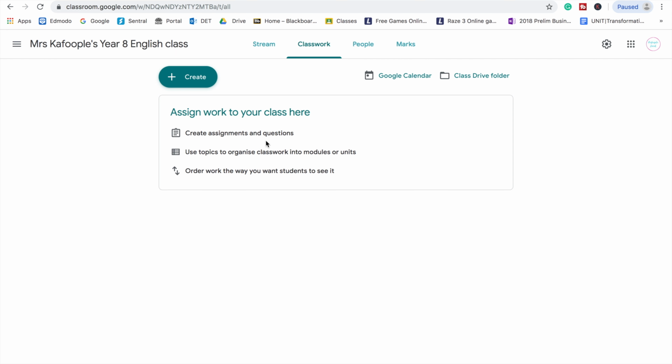You can create assignments, you can create questions, you can organise them via topics, and you can order the way that you want the students to see the different assignments. It's not always a summative assessment task that you need to use this for. Be creative, you can use it for anything. You can even just use it for homework assignments, anything that you want the kids to have a reminder for and a due date for.